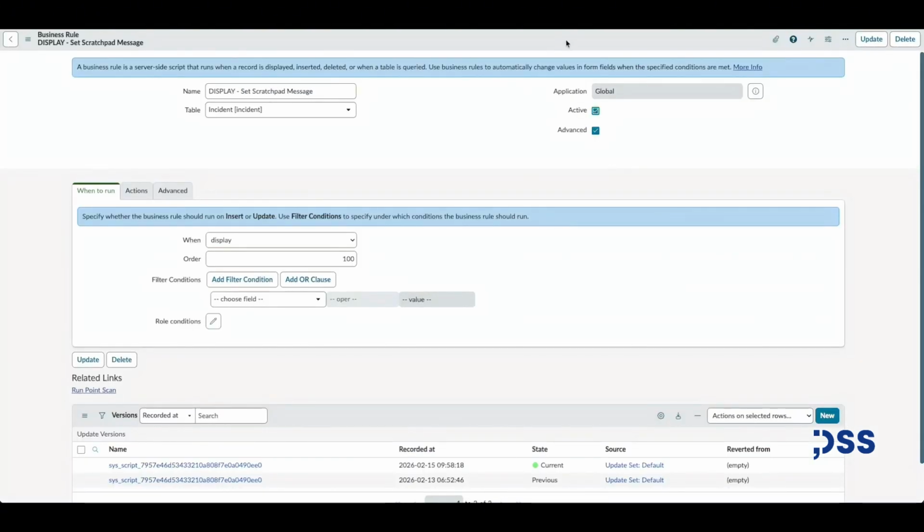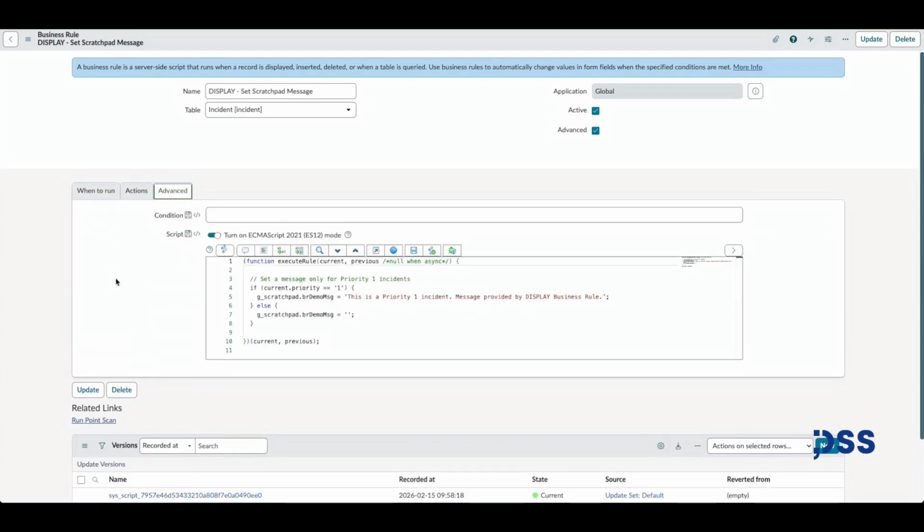Finally, we have the display business rule. This type runs when the form is loaded, before the user sees the record. Display rules are mainly used to prepare data for the client side, usually through the g_scratchpad object.